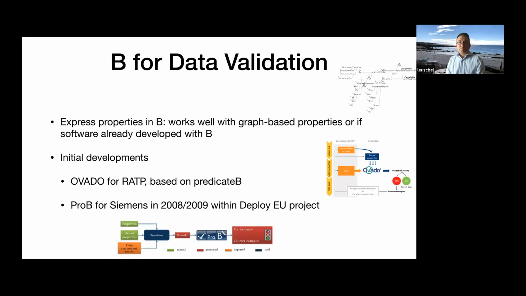Again, the idea that we've pursued, and other companies like Siemens have pursued, is that you express your properties in B, and then you can use tools like ours, ProB or Ovado, to check those properties on data.